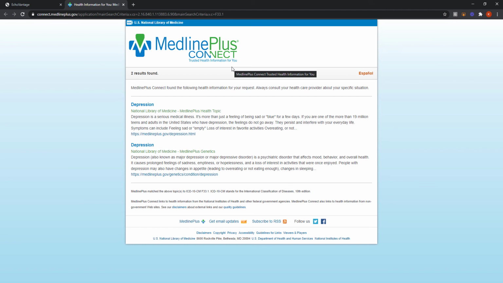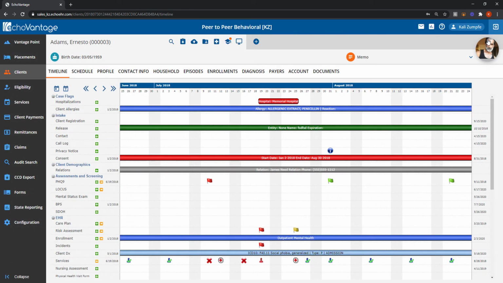And this is a great way for you to be able to quickly print off some information about their diagnoses or the medications for the client. The next icon will take you to clinical decision support if you have that set up. These two icons will allow you to either import a continuity of care document or export one for this client. And EchoVantage is a stage 3 meaningful use certified product. And that's the reason why we have a lot of these features that I'm showing you right now.